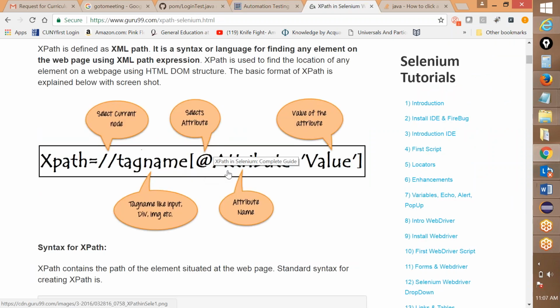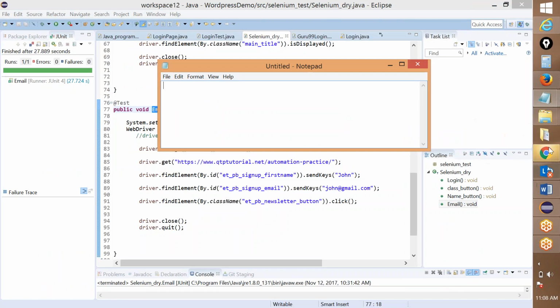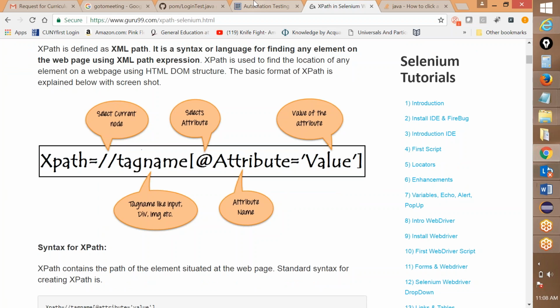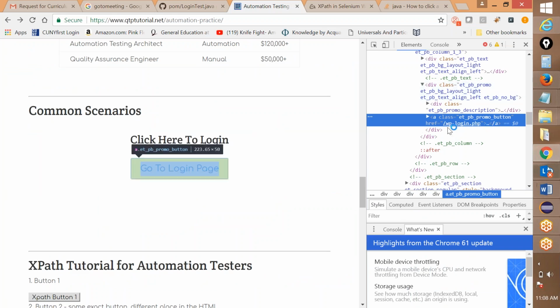And there is an attribute here. So the attribute name would be over here. It would be href, hyperlink. So the attribute will be href, and the value of this hyperlink will be right here, WP login PHP. So this will be the value of this hyperlink. So let me just write it. Let me copy and paste this.